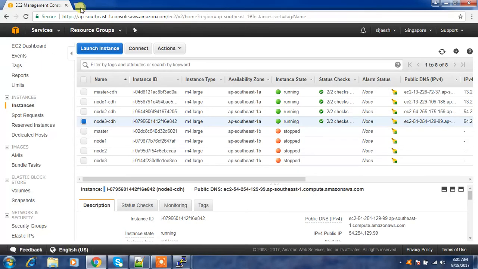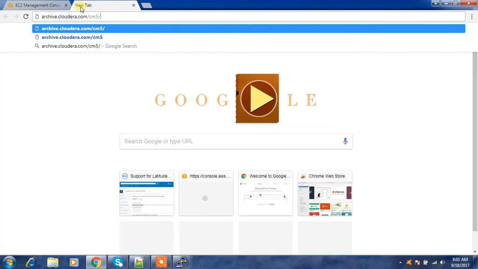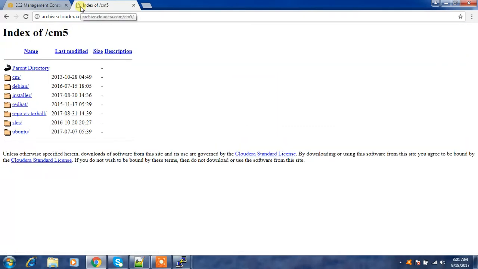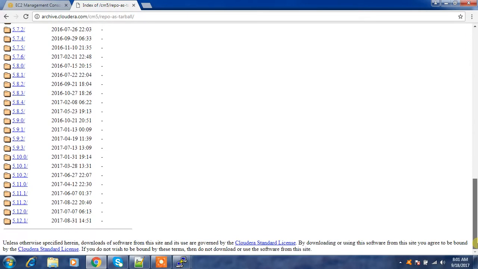So my first requirement is to get these packages. We'll go to the site archive.cloudera.com, then /cm5. Here you can see a lot of directories. Go to the repo as tarball, then get the latest version or whatever version you need.